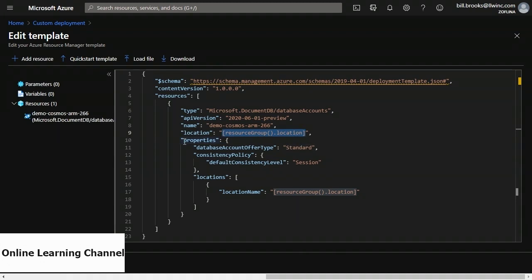Under Properties on line 10, I have some details about my database. Line 11 is a database account offer type, and that is standard. On line 12, consistency policy, and this is on line 13, the default consistency level is session. Again, you can look at Microsoft documentation to see what the options are here.